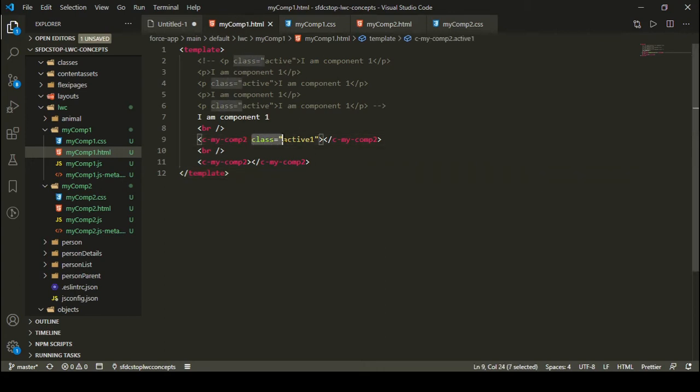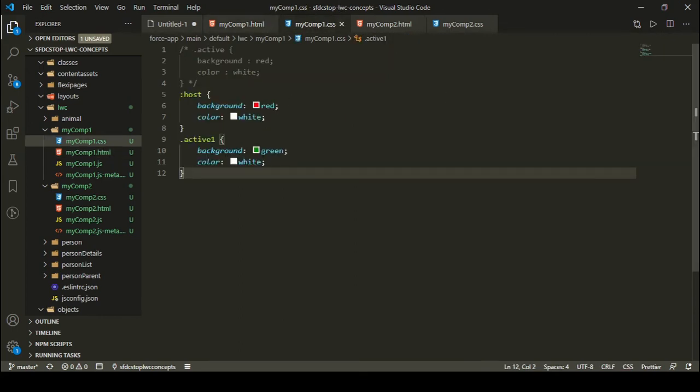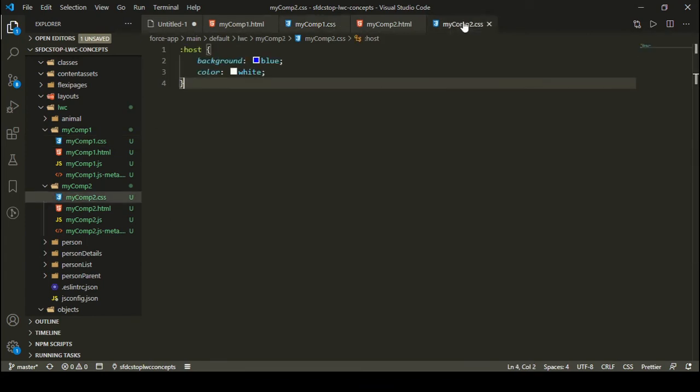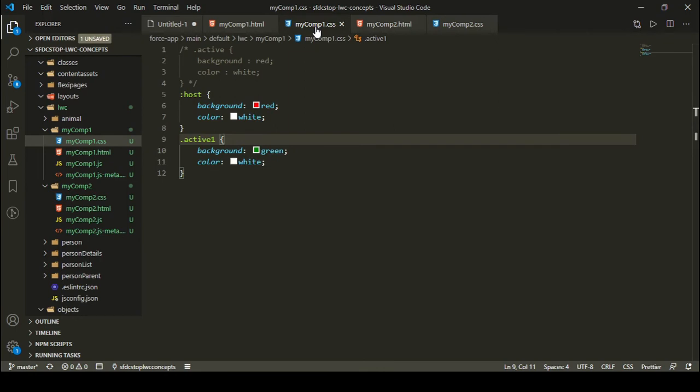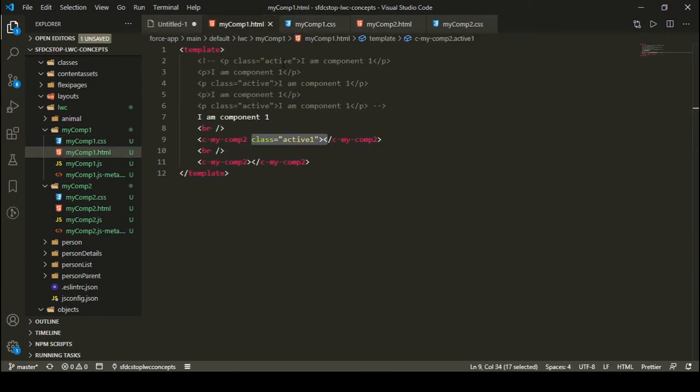So for example, if I have specified class equal to active1, something should be there. If I have specified class equal to active2, something else should be there. So what would you say? Is it a good practice to keep the styles related to the classes inside your parent component, or is it a good practice to keep these styles in your child component? Because your child component can be called from many components around your Lightning application, right? So it should be reusable, right? So in order to move this style to the child component, there is also an option for that as well.